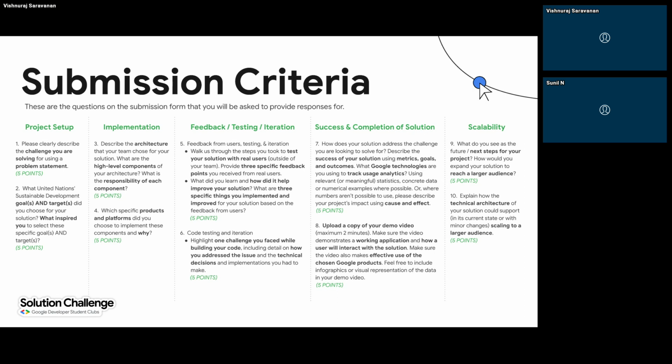Okay, so you have to include the detail of how you address the issue and the technical decisions. Like if there is a problem in creating an architecture or a hierarchy in a database, what kind of issues you face and how you overcome it, you have to describe that in the documentation. Okay, so highlight one challenge you faced while building your code, including details on how you address the issue and the technical decisions. So what kind of decisions you put forth to solve that problem, and the implementation you had to make.